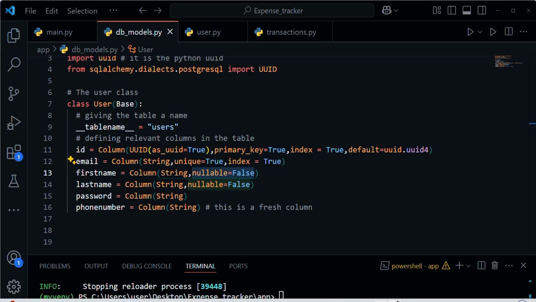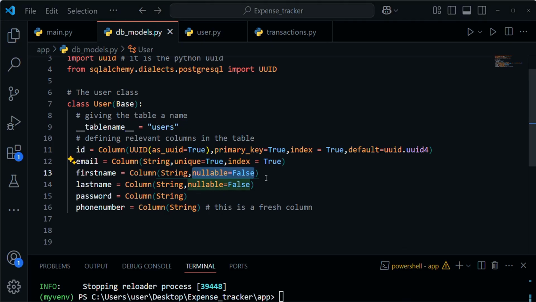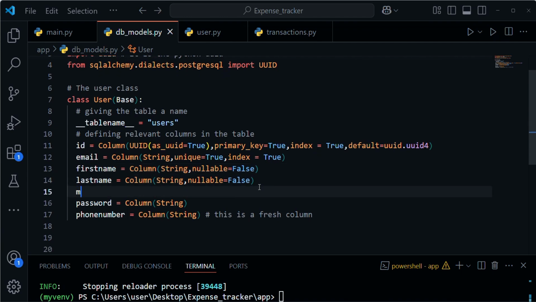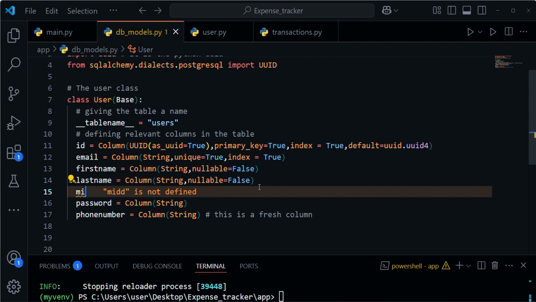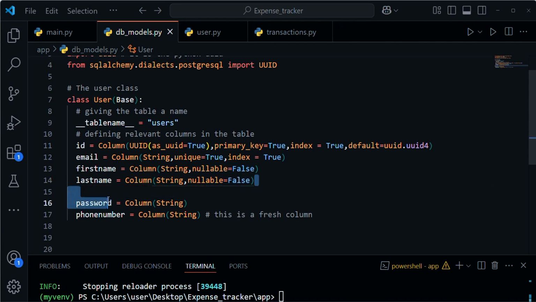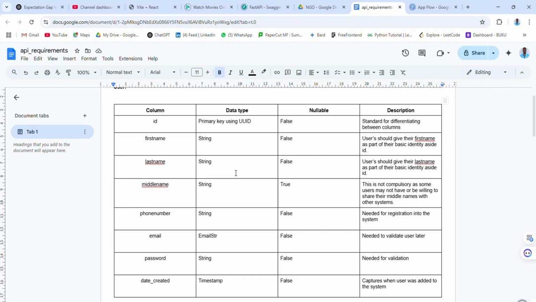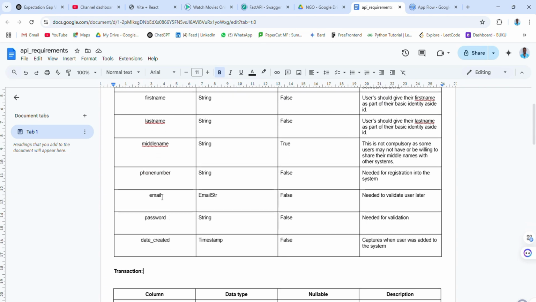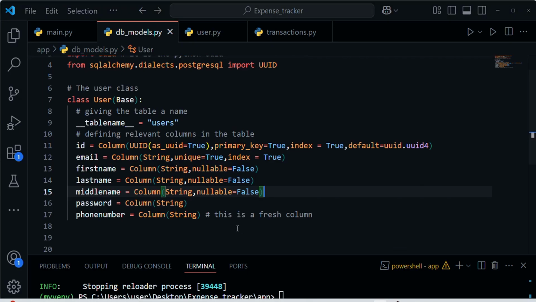Let's go to the code and see if we have middle name. There's no middle name, so I'm going to set it here, middle name. So basically, to be quick, we just copy this because it's going to be almost the same as this. So copy and paste this one, then we just change this one to middle name. Okay, so what other column are we missing from there? We have middle name, we have phone number, we have email, we have password, and the date created. The date created is what we are going to add here.